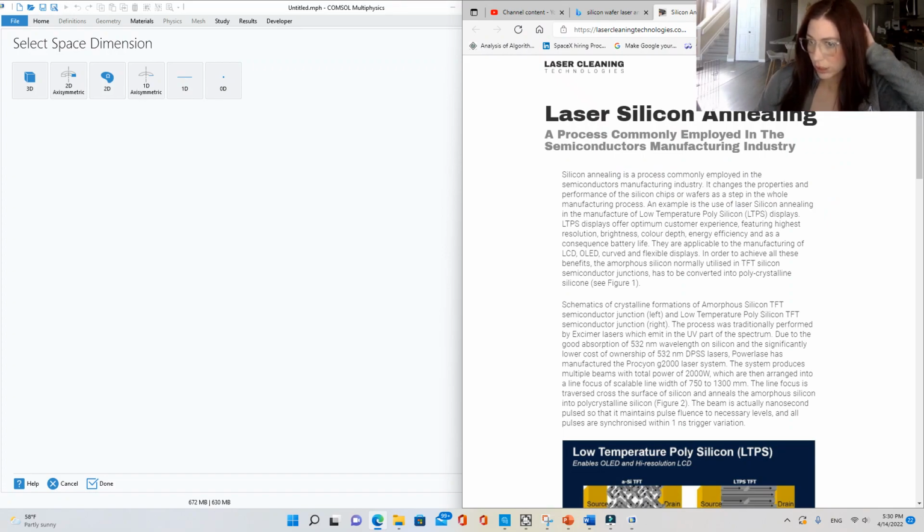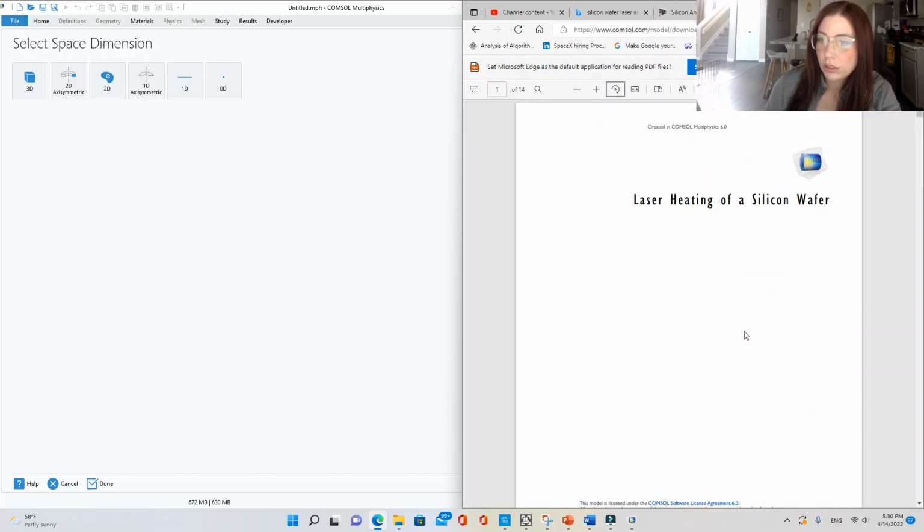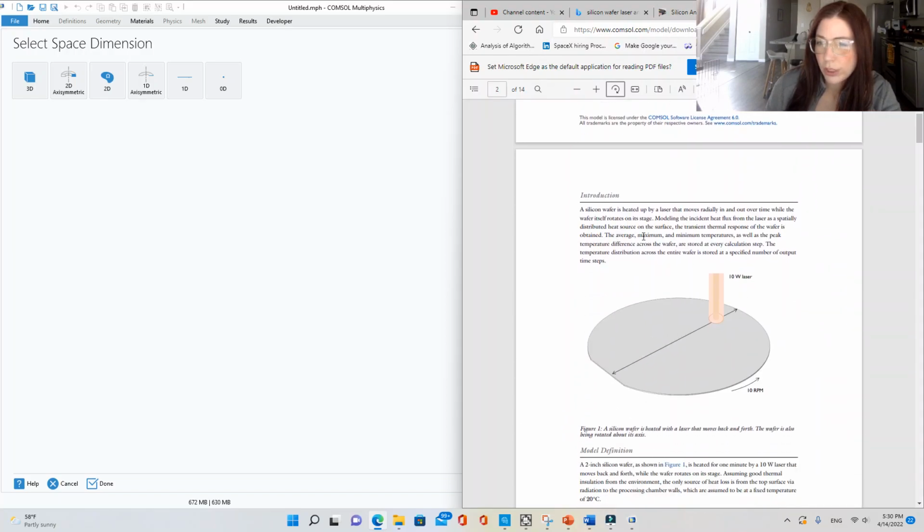this laser annealing is something that's commonly done in semiconductors. So that's kind of what this example is about. I believe it doesn't specifically say, it just says it's a silicon wafer heated up by a laser that moves radially in and out over time while the wafer itself rotates on its stage. So basically you've got a laser, and then the silicon wafer is on a stage and it's rotating while the laser goes back and forth, so it eventually covers the entire wafer.